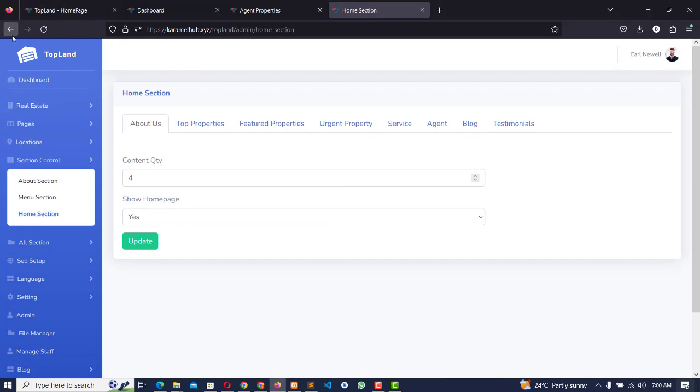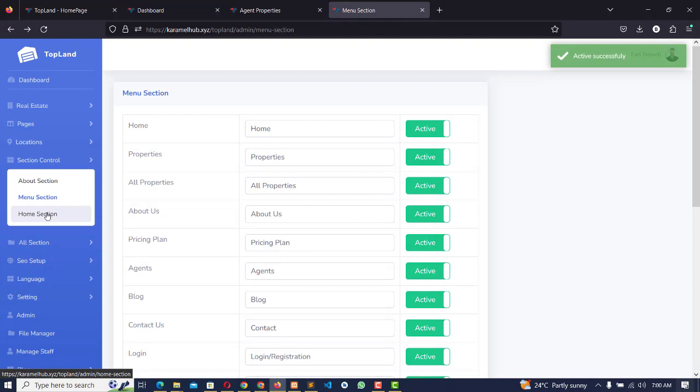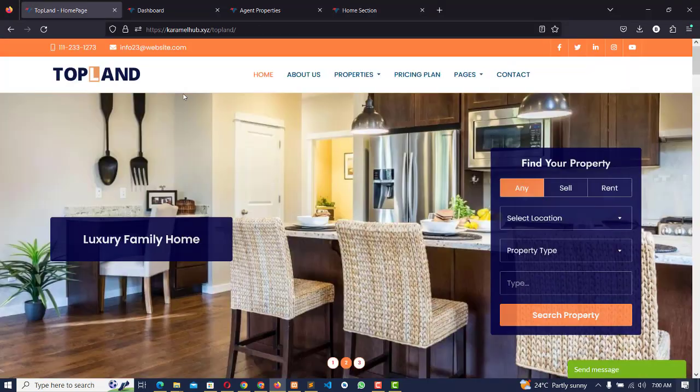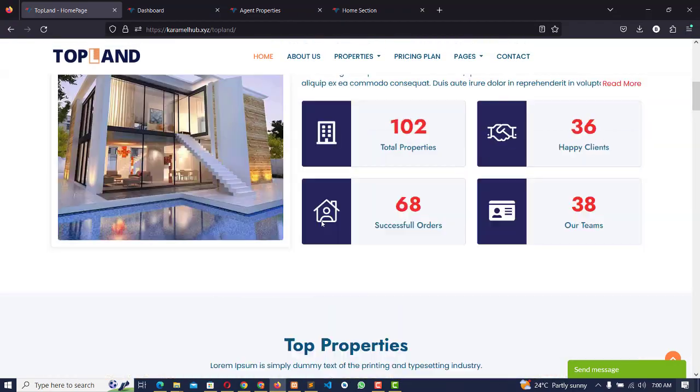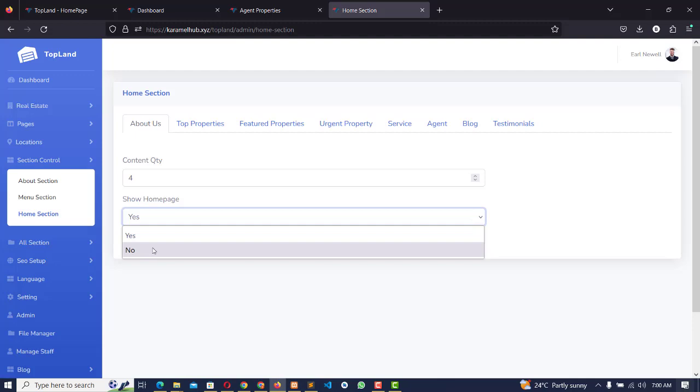For the home session, you go to the home page. I need to go back to activate this. Still loading. For the home session, you can see About Us. The quality of About Us should be 4. If you want it to show on your page, you just click yes, or if you don't want to show, you click no.